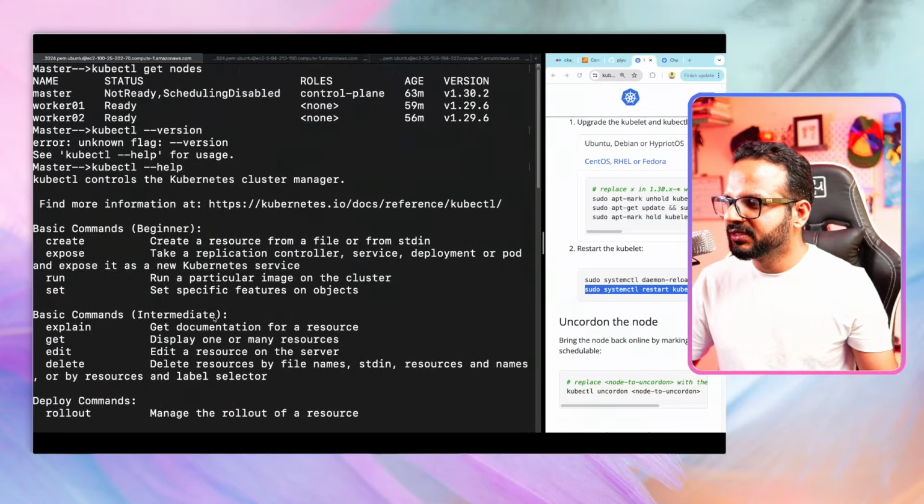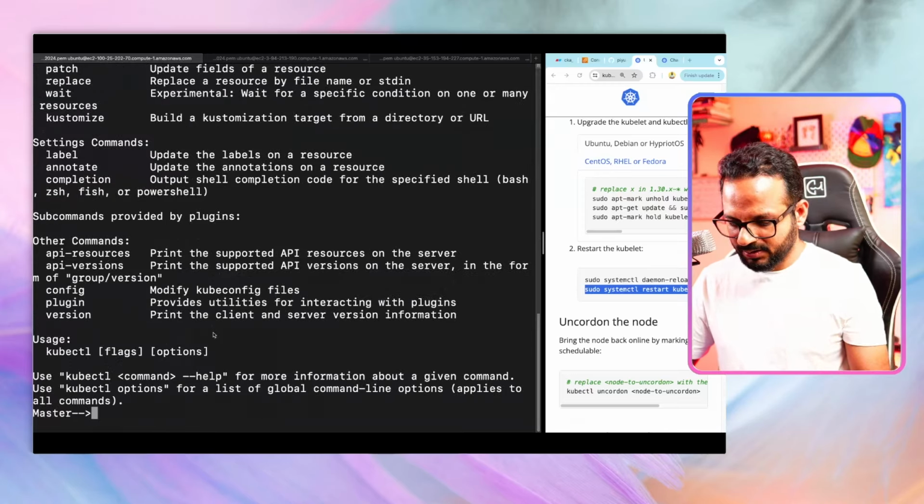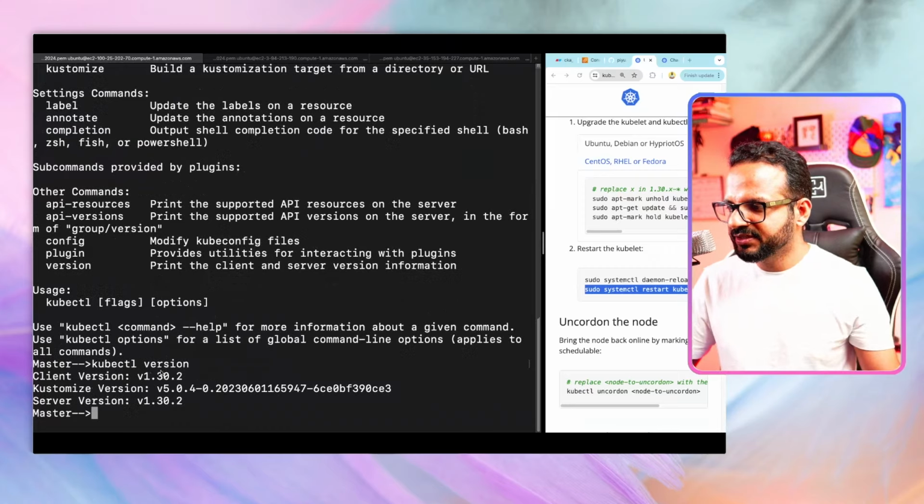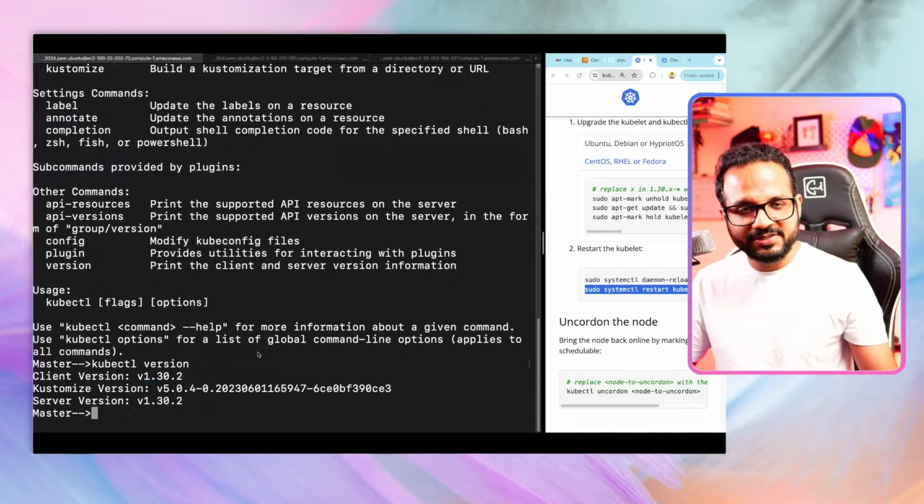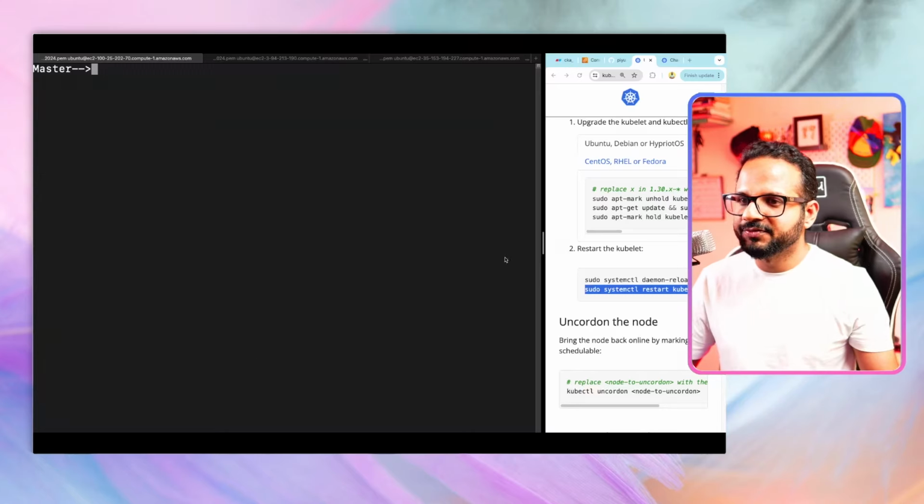So kubectl version, and the version is 1.30.0 for the kubectl client as well. So we have upgraded that.